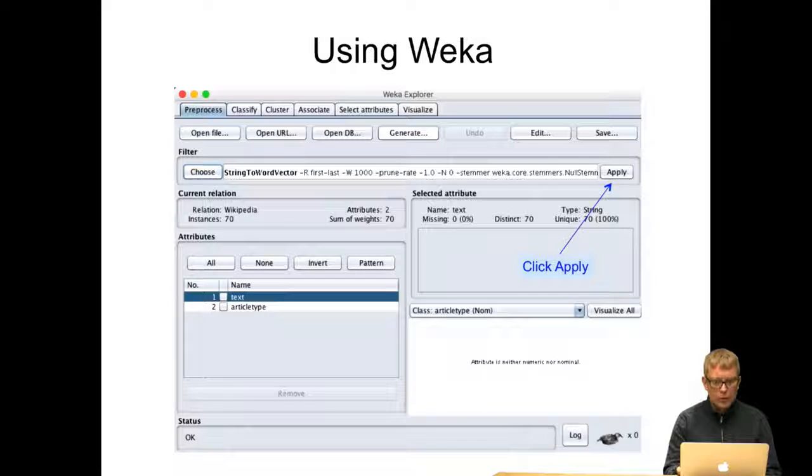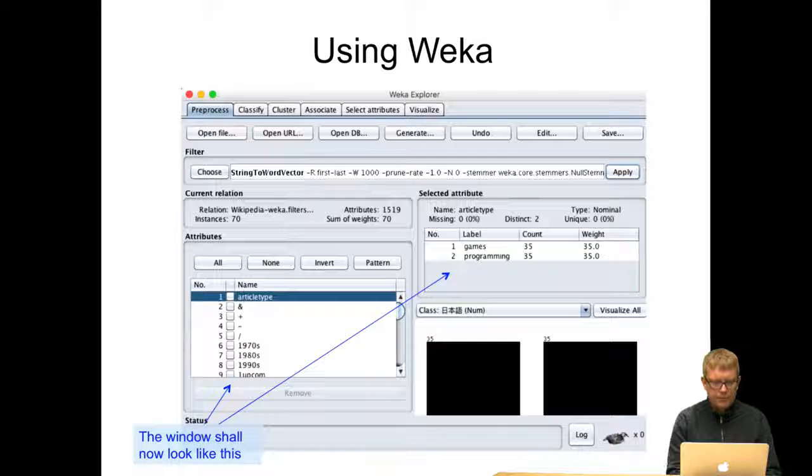And when we click Apply, we see that we have all the possible words in this bag of words as attributes. We also see that some special characters are left in the file. We have an "and", plus, etc. So now the dataset has been filtered into a bag of words, and it's ready to be classified.